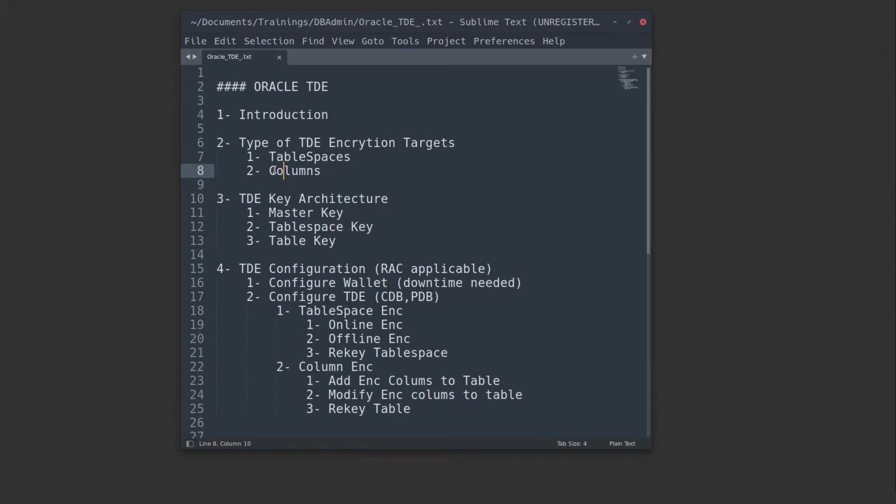Okay, the table key is the same for all encrypted columns within the table. That means if you have a table called employee and you have a key for this table, all the columns inside this table have the same key. Okay, and the default algorithm will be AES 192.